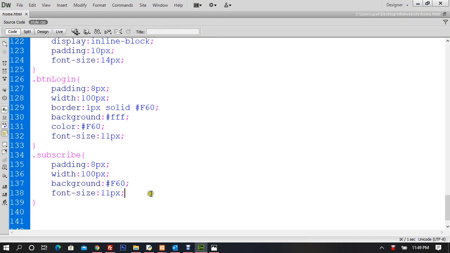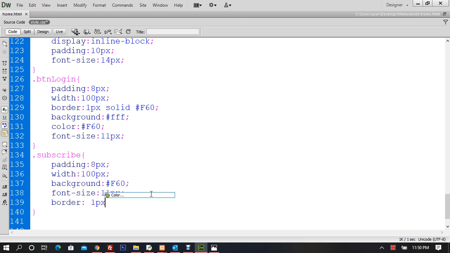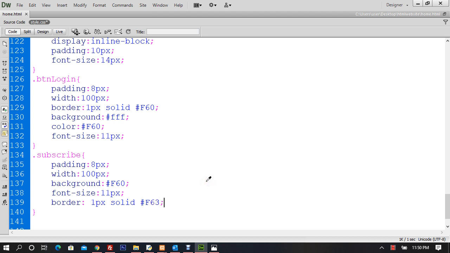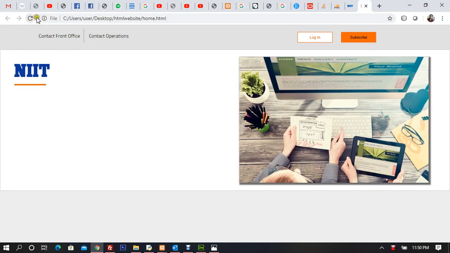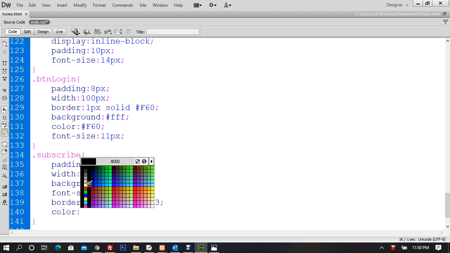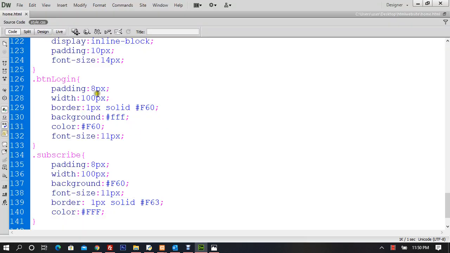Okay, now let me give it the border. So the border is going to be just border 1 pixel solid, right? And I'll give a hash color, the darker side. Now see how it looks, right? You can see it's slightly darker. And for the color, I'll say color is going to be white. So now it resembles the design. Now you see that this slight orange shade and this slight orange shade justify each other, right?